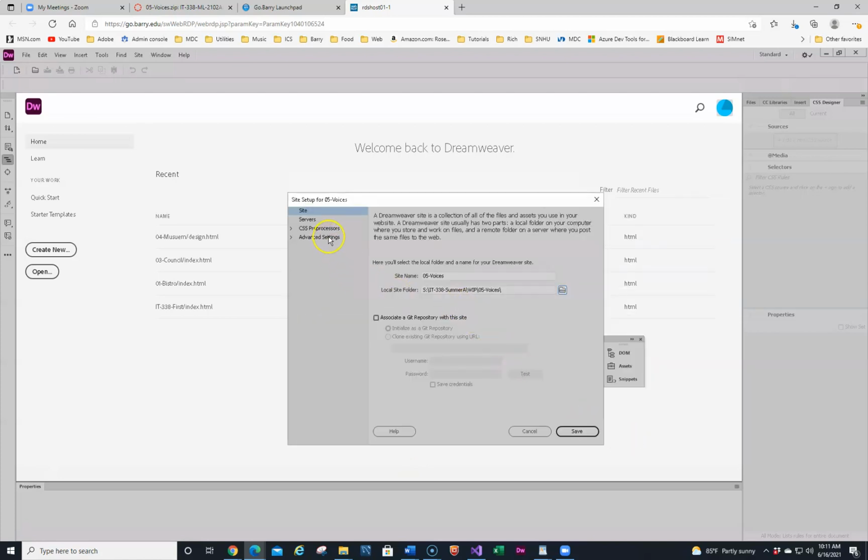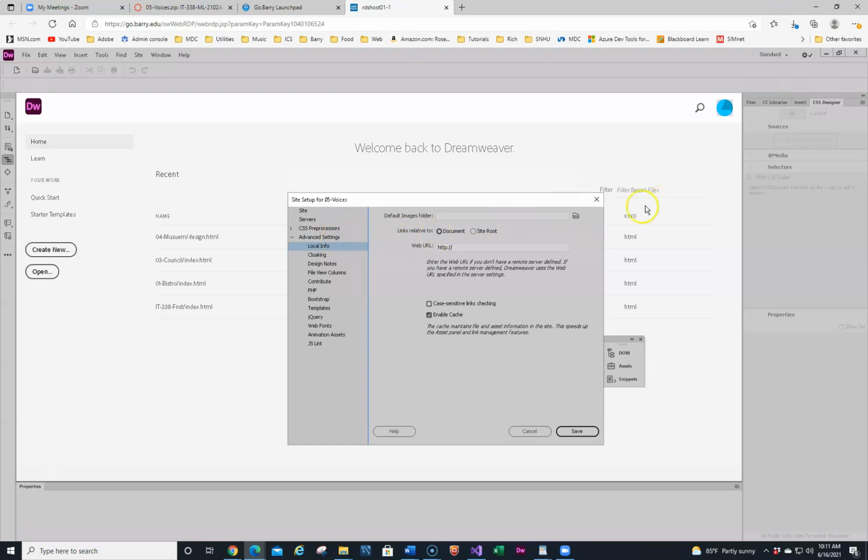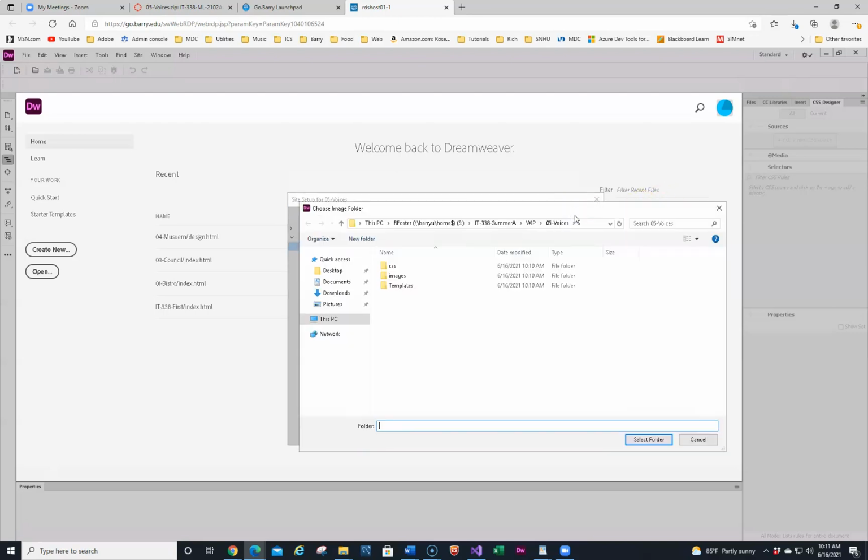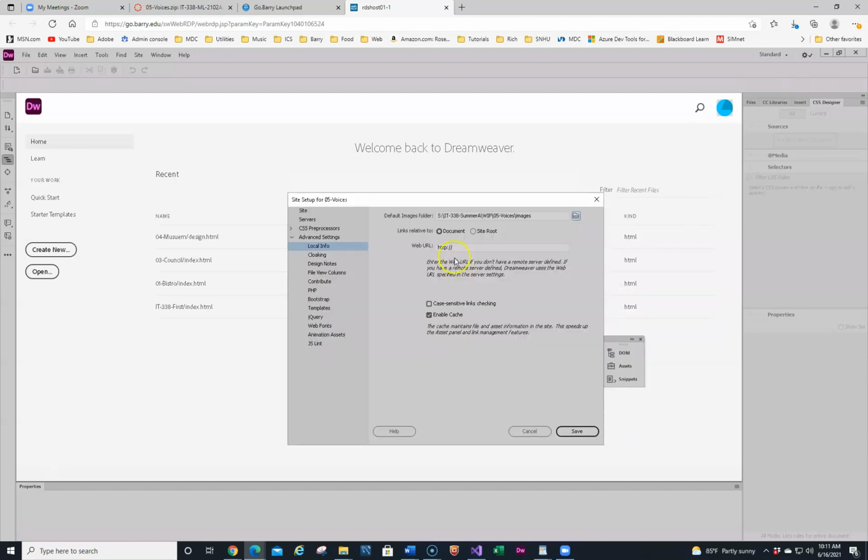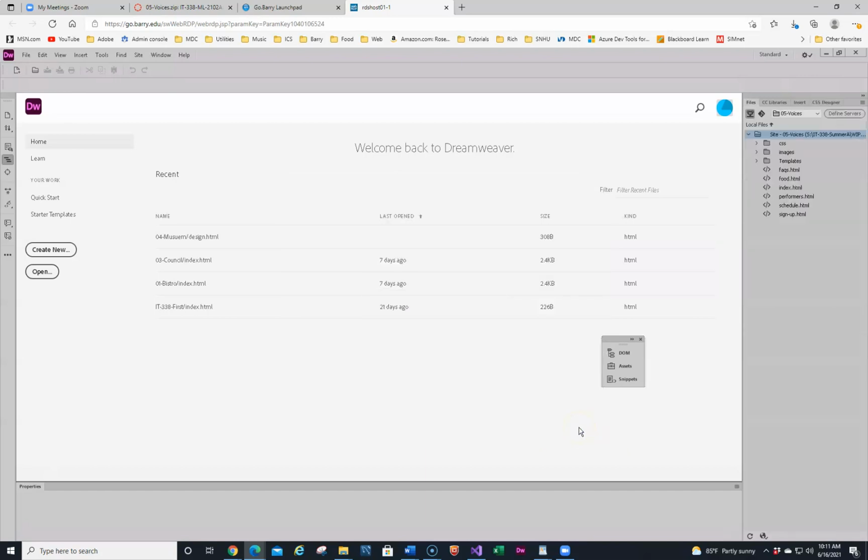Then I'm going to go to Advanced Settings. And I want to make my default Images folder the Images. Click on Select Folder. And that's good to go. Click on Save. And there is our site. So you can see that we have the CSS file in here. We have a bunch of images, and we have a template in here. So we're good. We have an index and a bunch of other folders, other HTML files.